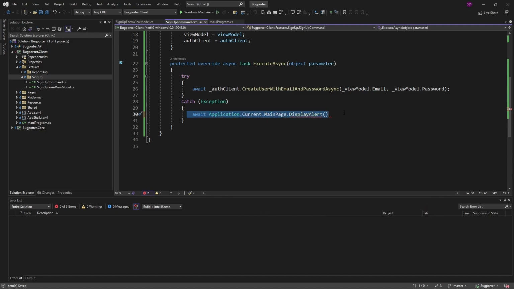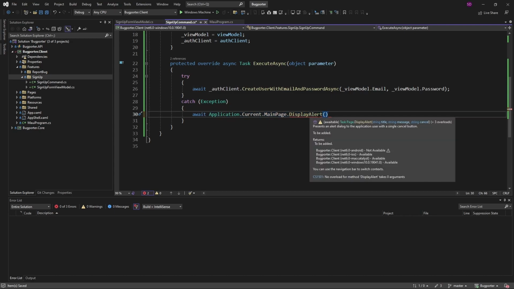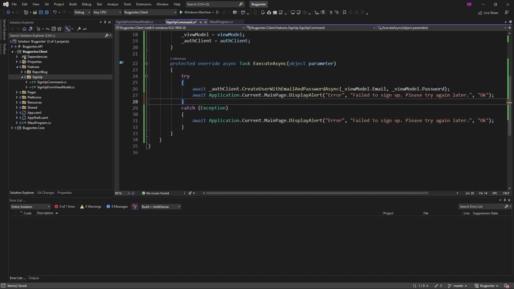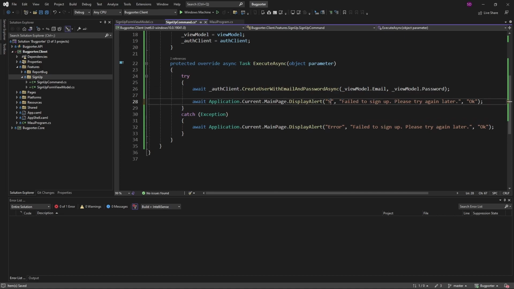So this might not be clean MVVM, but I feel pretty comfortable bringing this into at least the view model layer. So title for this error alert, we'll just say "Error", "Failed to sign up. Please try again later." And just a button that says "OK". And then for success cases, have another message box. We'll say "Success" and "Successfully signed up."